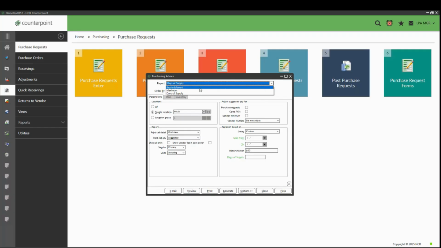So the three levels of purchase advice: we have one called replenishment, we have one called maximum, and I always call it min-max because that's what it really is. And there's one called days of supply. Days of supply I really want to show you today. Most folks, when I teach on purchase advice, are typically most interested in either min-max or days of supply. I won't go into great detail on replenishment.